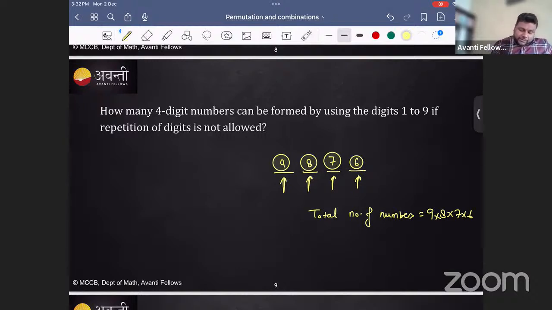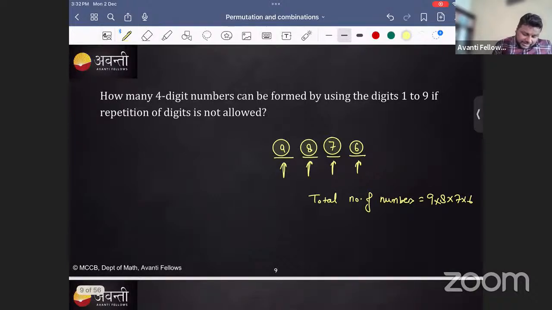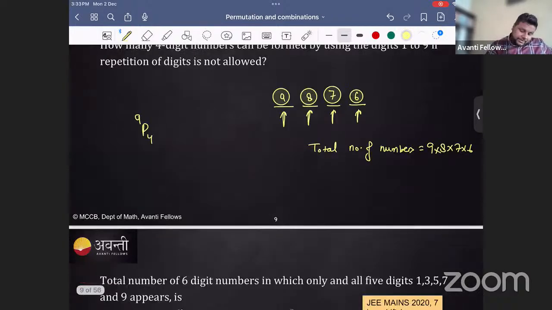What else can we do here? Directly the answer can be 9P4. That's the same result, because what you want to do is permute 4 numbers out of 9 available numbers. Got it?